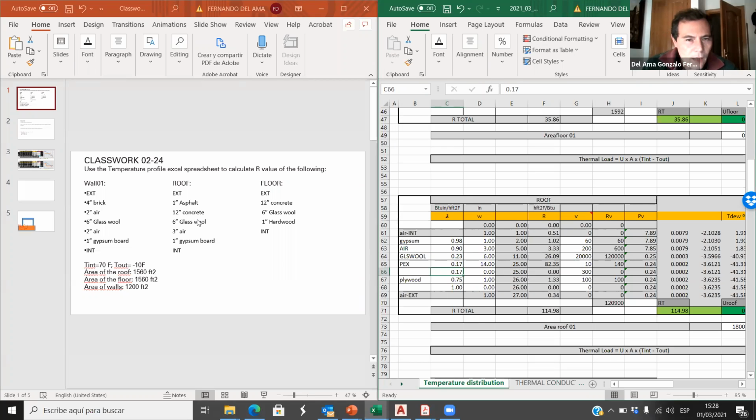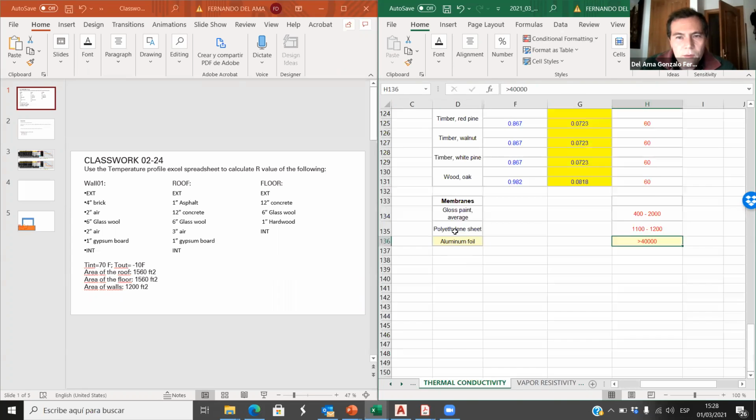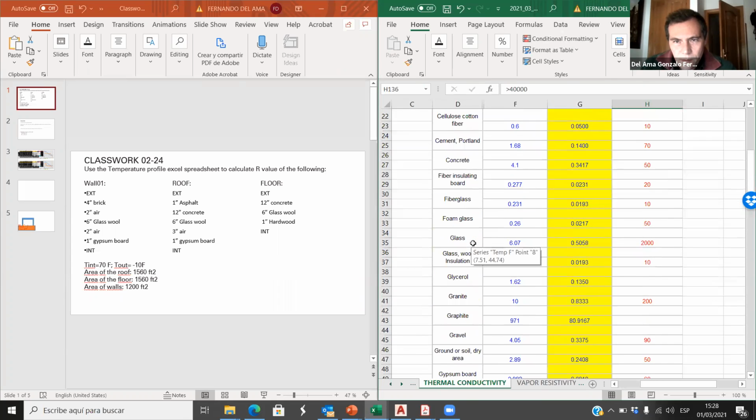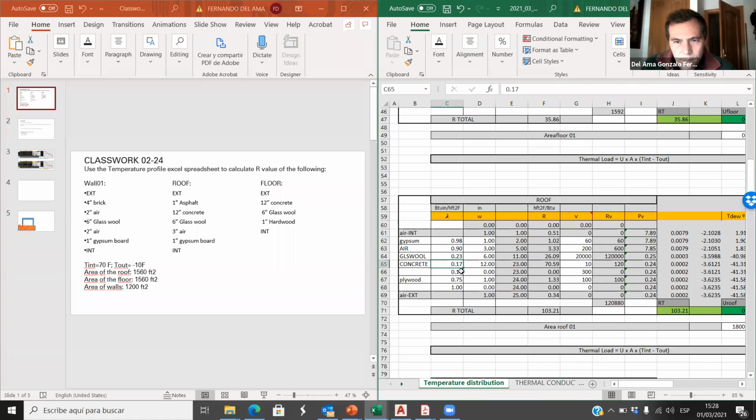Okay, glass wool, air. Then we have concrete. And it's 12 inches, because this is the structural element, the concrete slab. And what is the thermal conductivity of concrete? Let's find out. 4.1.